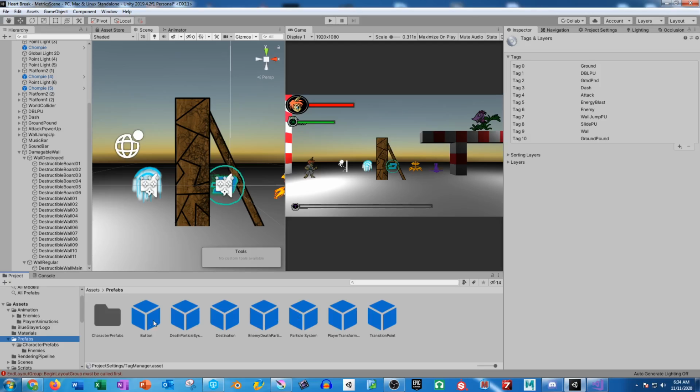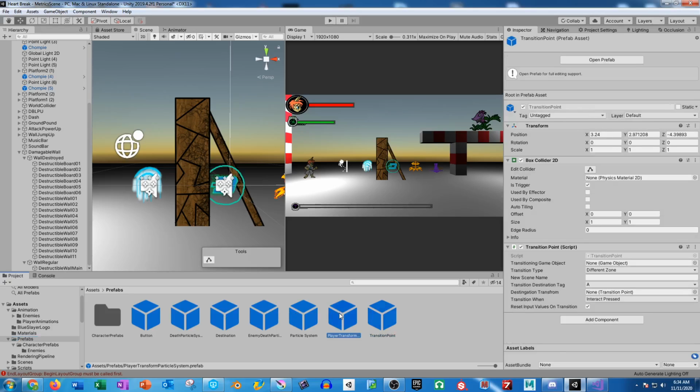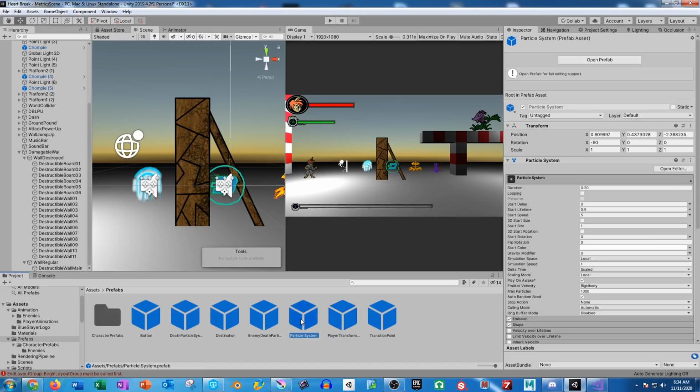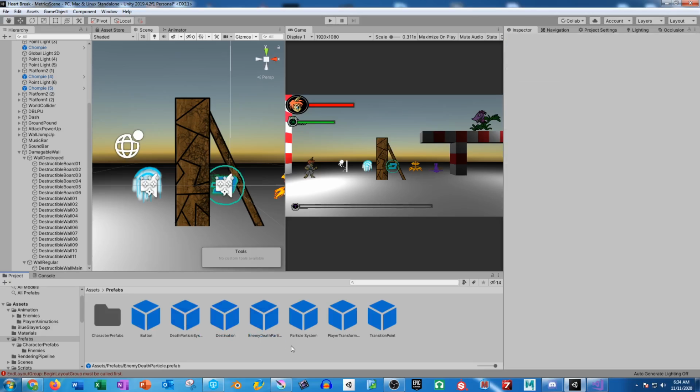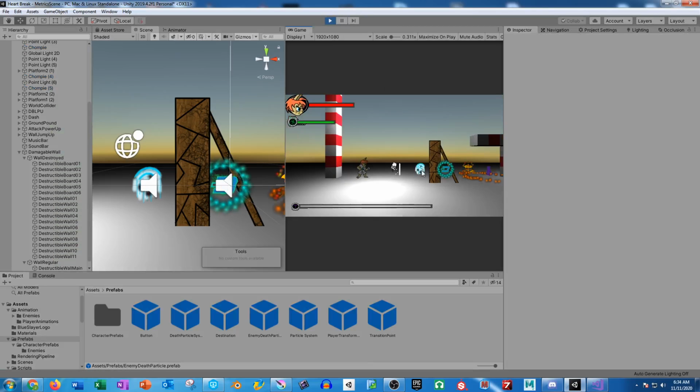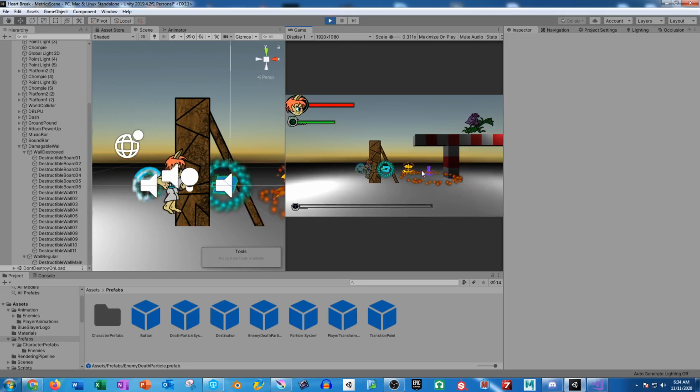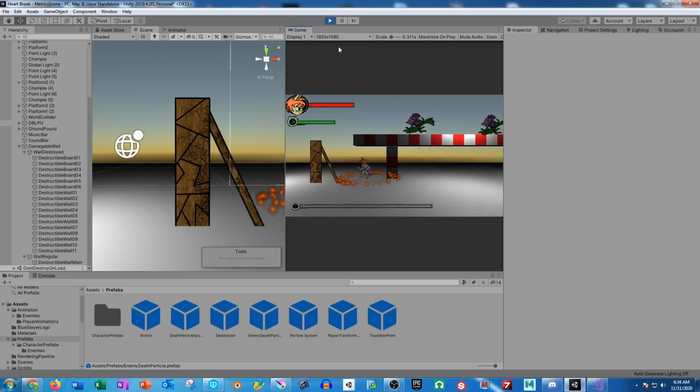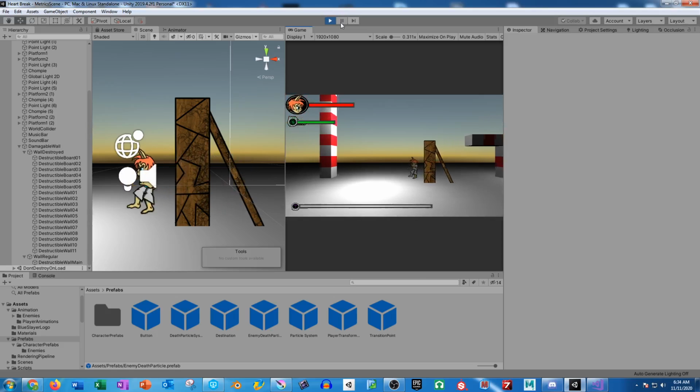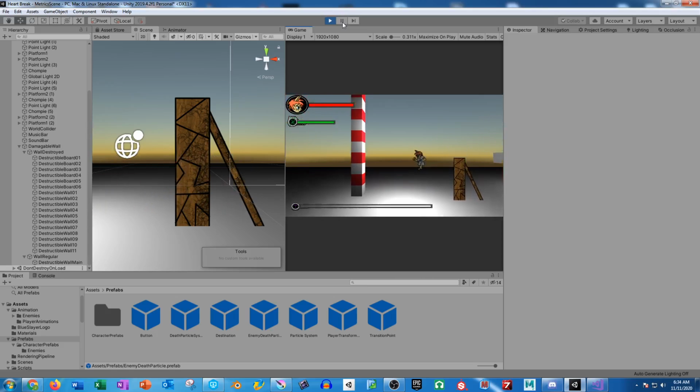Which one is it? That's a transformation particle. Prefab system, destination, death particle button. Okay, I could have sworn I created a ground pound power up. Could have sworn I did. Now I'm just second guessing myself.